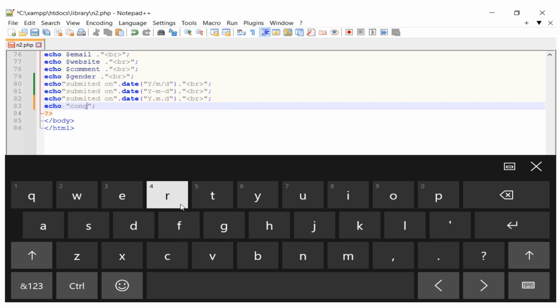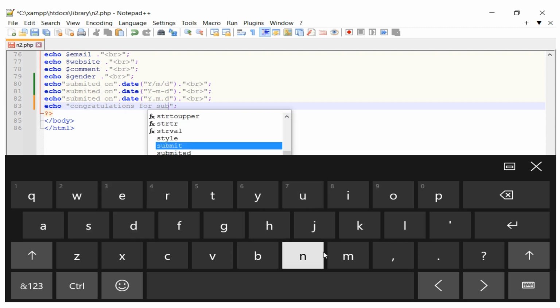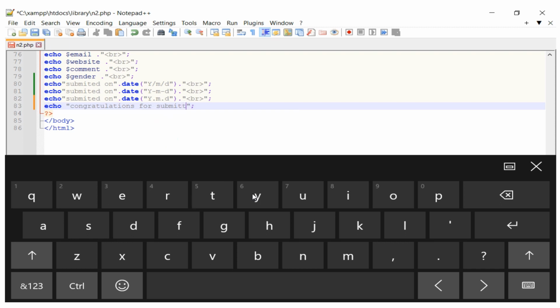And then here we can say maybe congratulations for submitting, like that. And then remember here we can just add the string concatenation of the date function so that it can take our today's date.